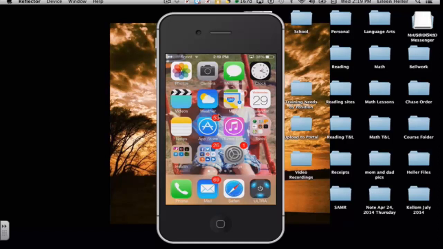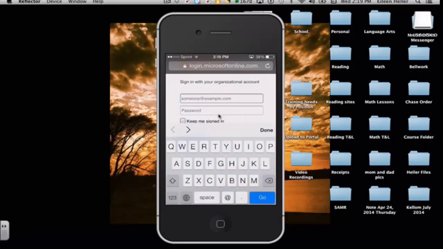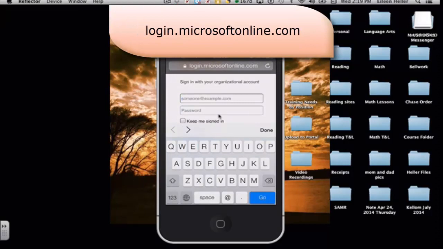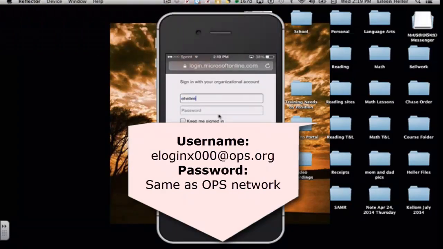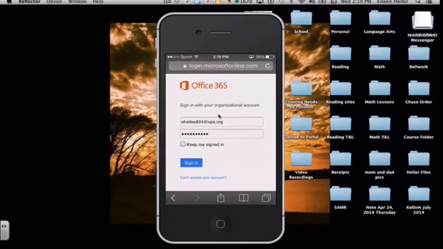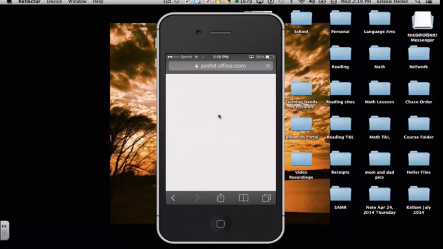What I'm going to start with is going into your web browser. I'm using Safari, so I'm going to click on Safari, and I'm going to go to the login page for Office 365, login.microsoftonline.com. You'll use the same username that you use at work. Remember that you have to use the @ops.org after it to connect to your OPS account, and then the same password that you use with the network. Remember to never let it keep you signed in. So I'm going to sign in.